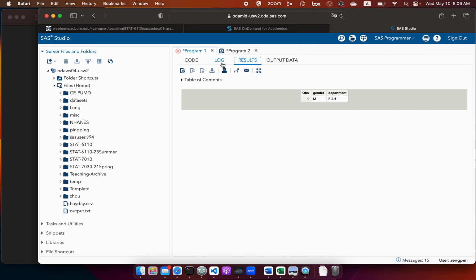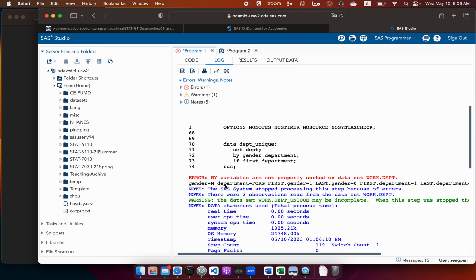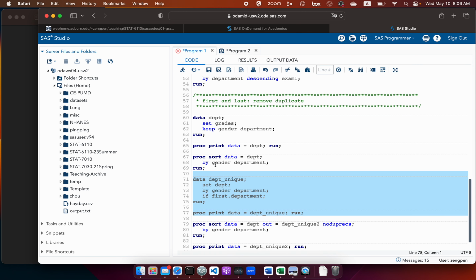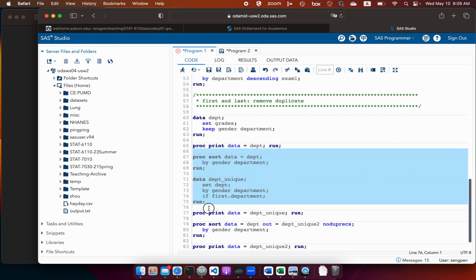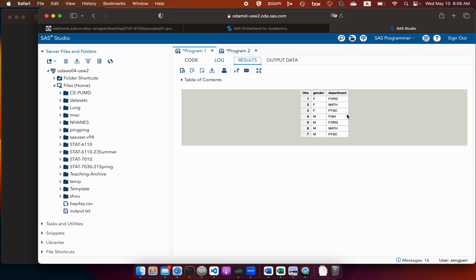Oh, I think something is wrong. The by variables are not properly sorted. I think we need to sort the data first, right, and then use the by. So notice whenever you want to use a by statement, the data should be sorted using the same variables in the same order. Run that. Now it's fine, right? See, we just save the unique observations and remove the duplicates.